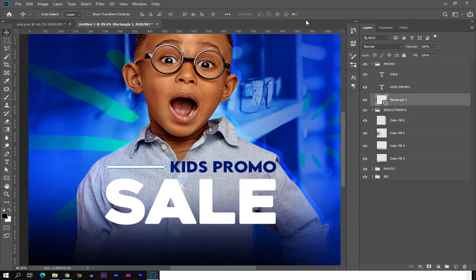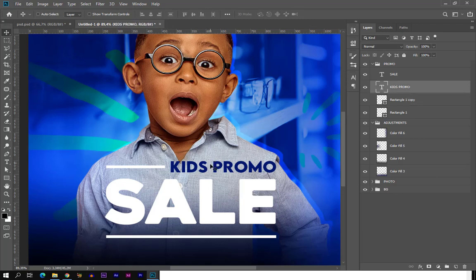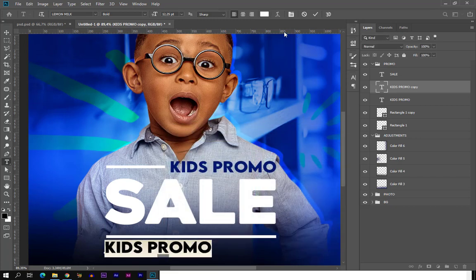Okay. Let's duplicate that shape. Let's transform the size again of that shape. Let's accept it. Let's duplicate the kids promo text. Let's change the color to white. Let's change the font face to regular. Let's reduce the size.